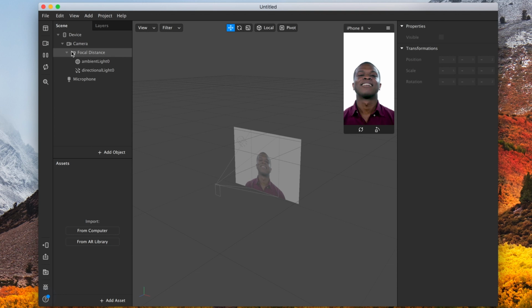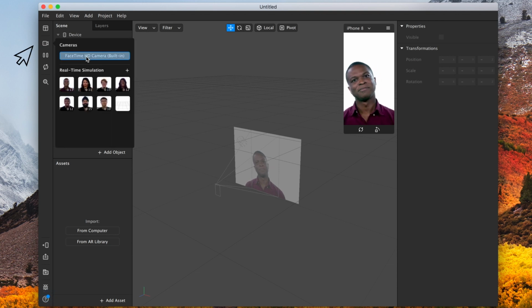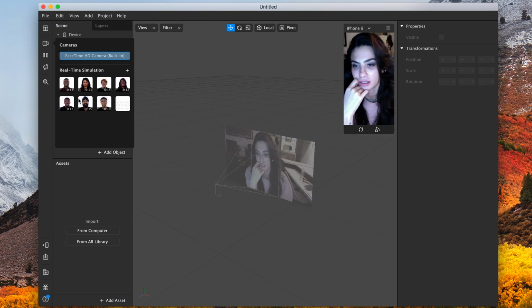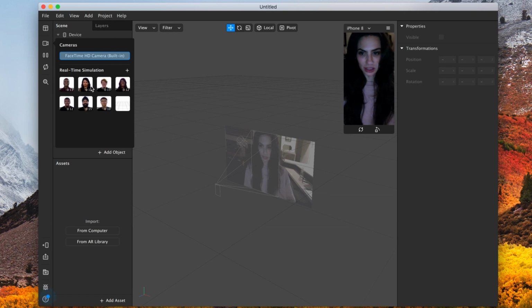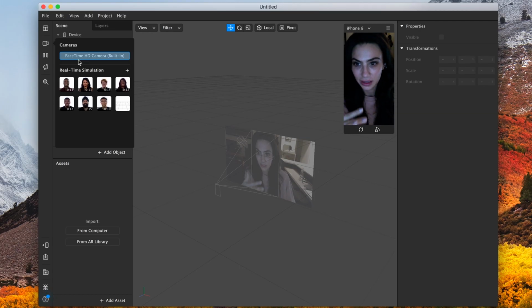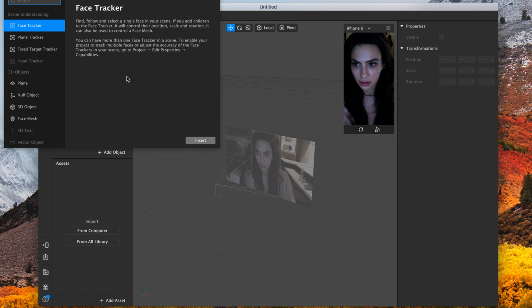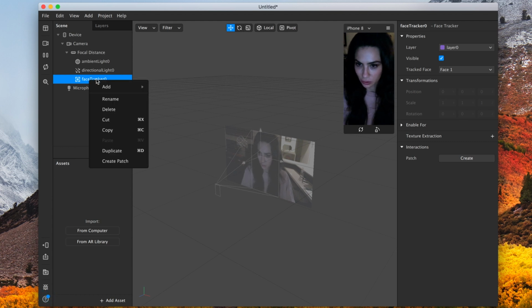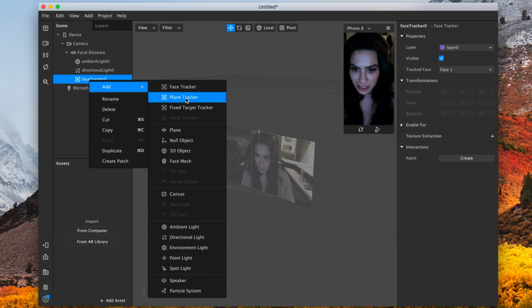Okay, so the first thing you want to do is go to the camera and choose the built-in FaceTime HD camera. You don't have to do the FaceTime HD. I usually have mine covered anyways because of creepy people. You go to FaceTime HD camera, start that. And then we're going to go to add object. We're going to do face tracker. And then we're going to do control or right click, whatever you're into. We're going to do face mesh.